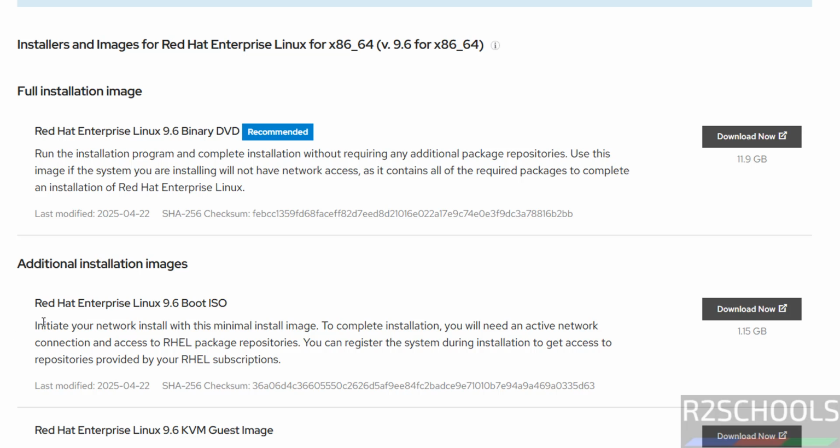Boot ISO initiates your network install with this minimal install image. To complete installation, you will need an active network connection and access to the RHEL package repository. You can register the system during the installation to get access to repositories provided by your RHEL subscription. Okay, see, this DVD image size is more than this boot ISO, but I strongly recommend to download this DVD ISO. Okay, it is up to you.